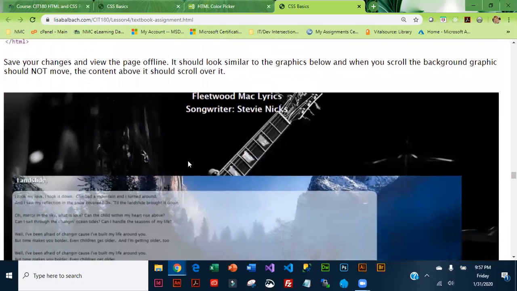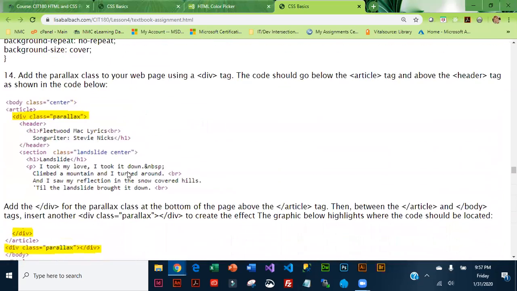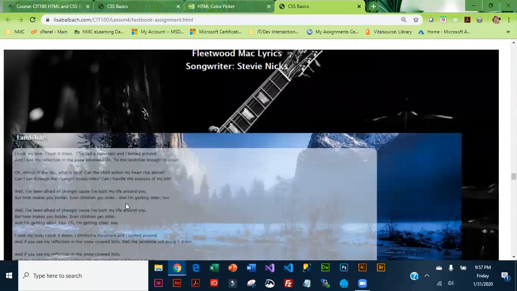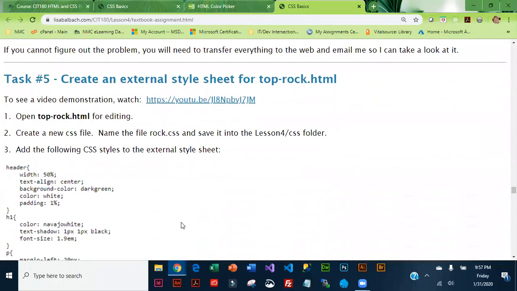Okay, so you're going to work all the way through this and complete these exercises. This is a newer one that I added. It uses something called the parallax effect. So basically the content scrolls over the top of the background image.